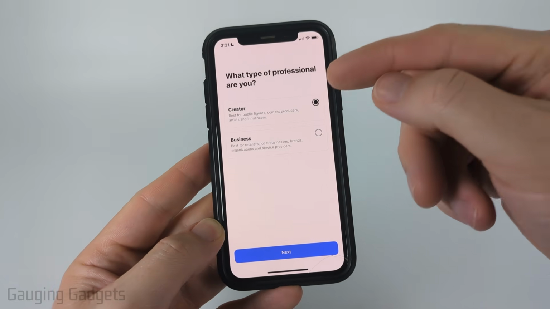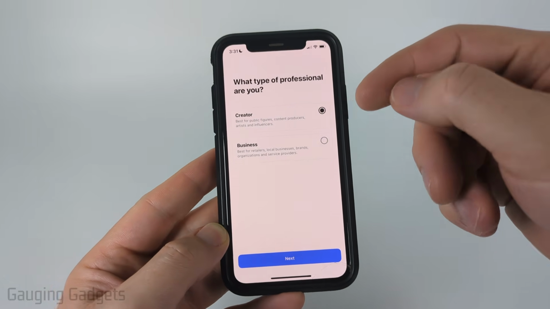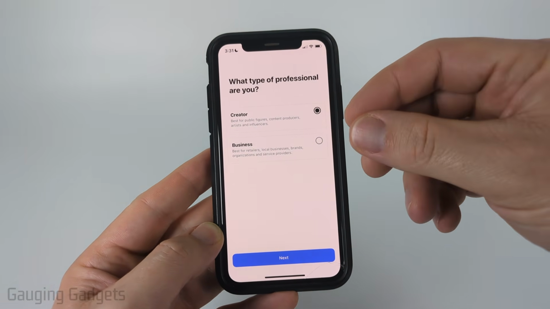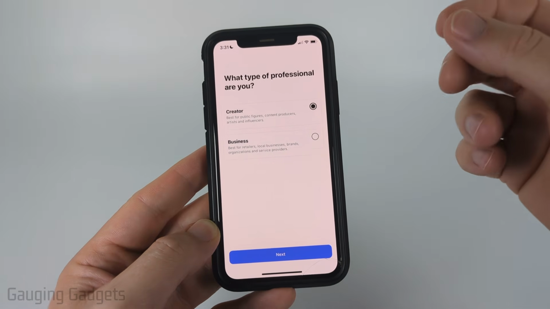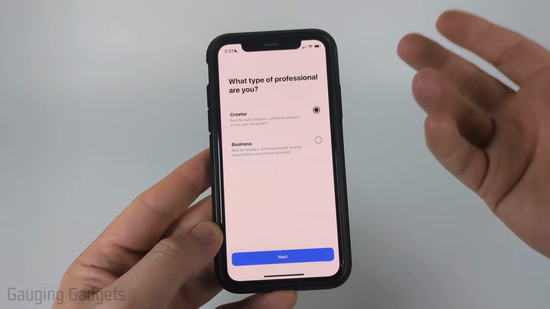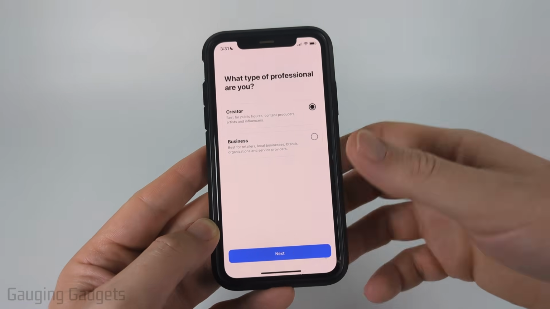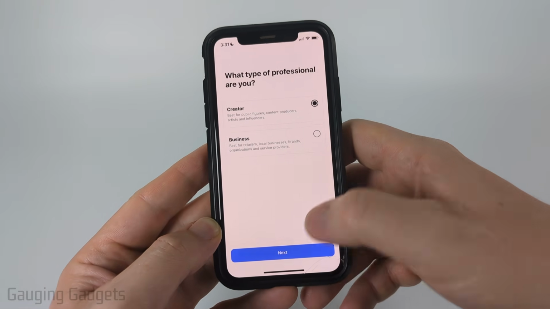From here, you could choose if you're a creator or a business. Select business if you're a store or something where you want to be able to show your address, or you offer a service, or you want to be able to show your phone number so people can contact you, things like that. Go ahead and select Next.